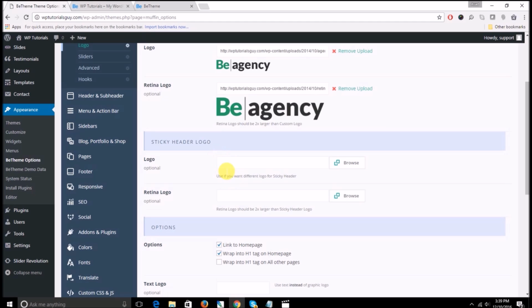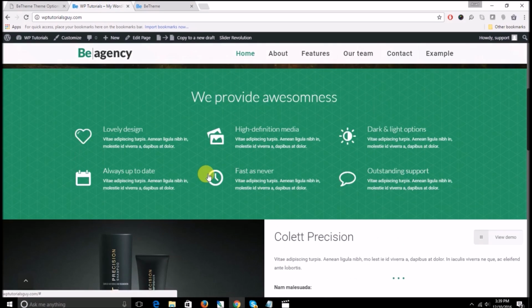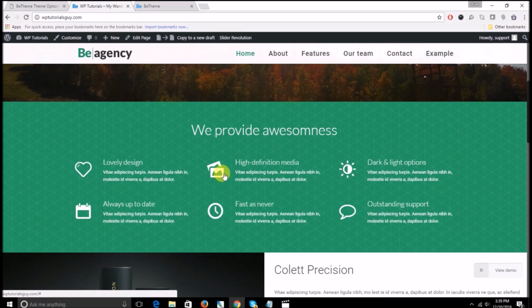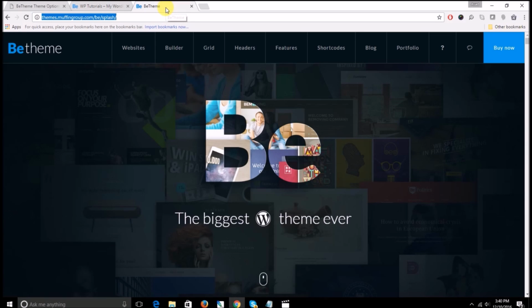So now that we have logo out of our way, we are going to get started with the Muffin Builder, which is certainly the most exciting and awesome part of my tutorial. So pay close attention to that, and I'll show you how easy it is to create awesome looking layouts and edit all this content using the tool. So before we even do that, what I want to show you is what are the different elements that are available. So simply go to the site themes.muffingroup.com/b/splash, which is the theme page, and hover over the shortcodes.